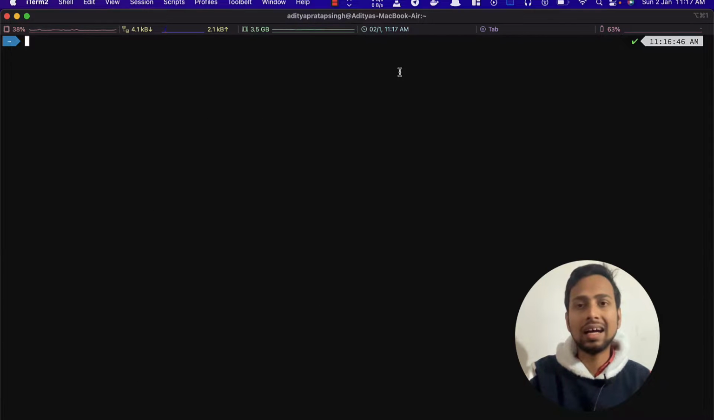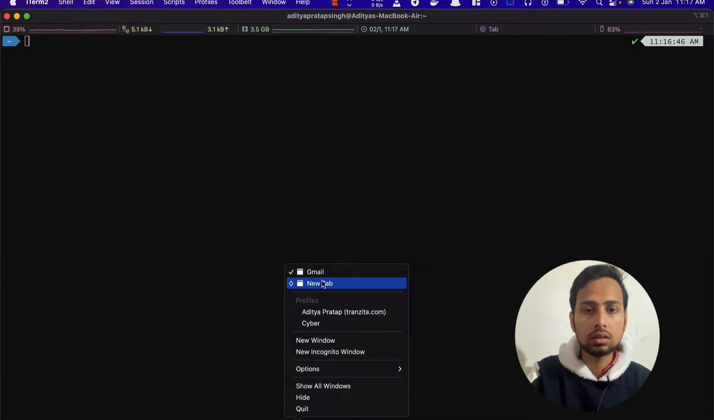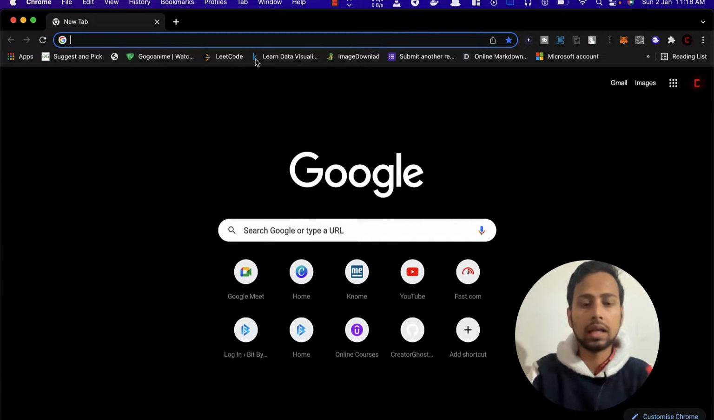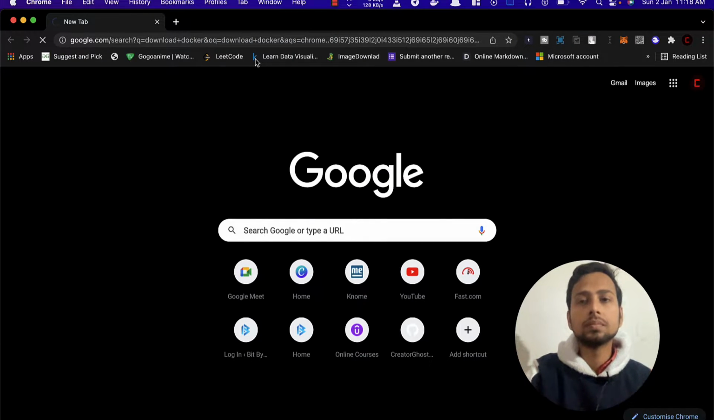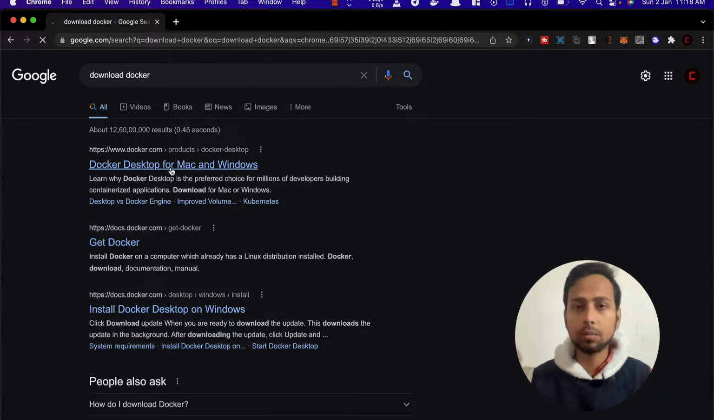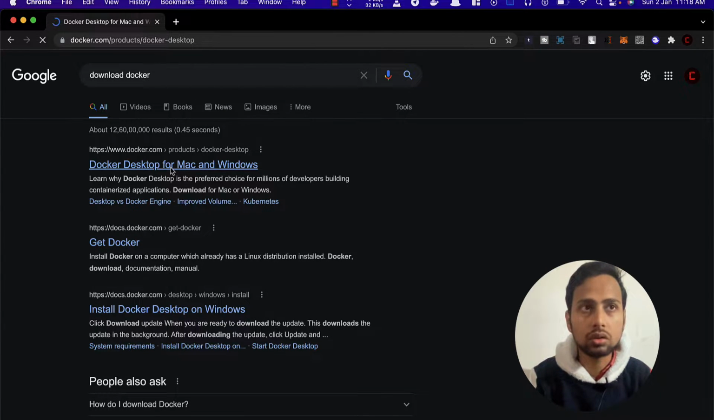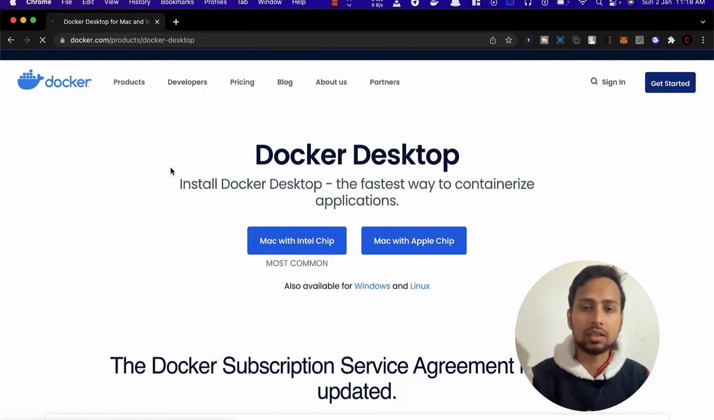So first of all, let us see how you can download Docker. To download it, you can just simply go to Google and search "download Docker". I will not be downloading it because I have already downloaded it. It is available for both platforms, and the process I am going to show you works exactly the same on both operating systems, either Windows or Mac.